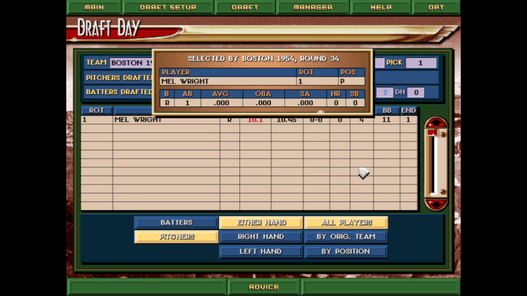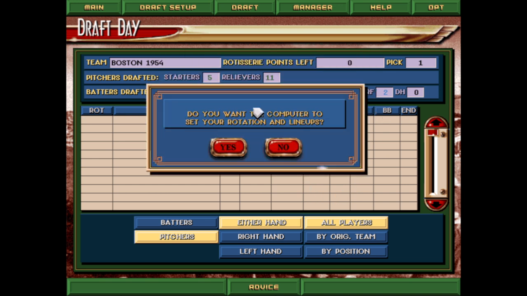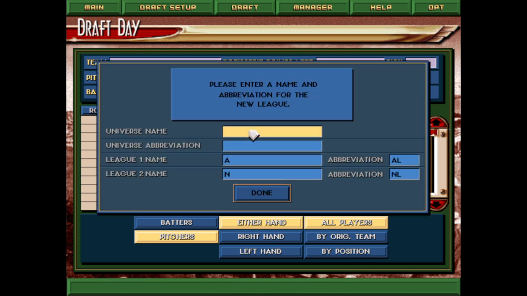Then the draft is over. Okay. Do you want the computer to set your rotational lineup? Sure. Yeah, you can do that. Universe name, we'll call it 1954 Draft League. That won't fit, so 1954 Draft. Universe abbreviation, 54D, I guess. American, National, done.